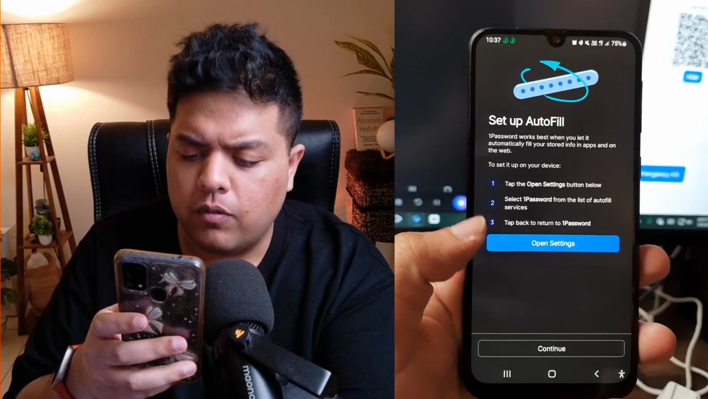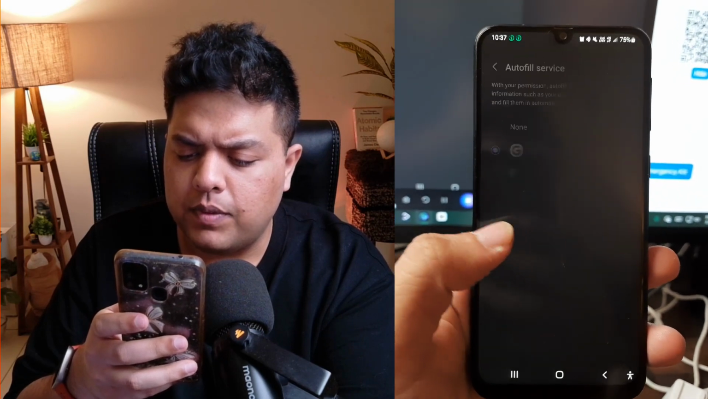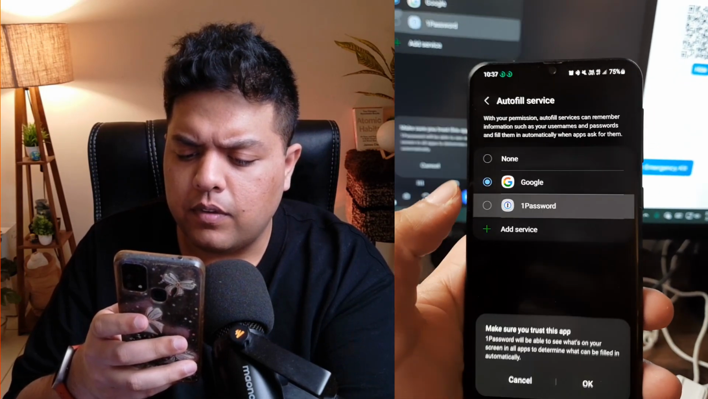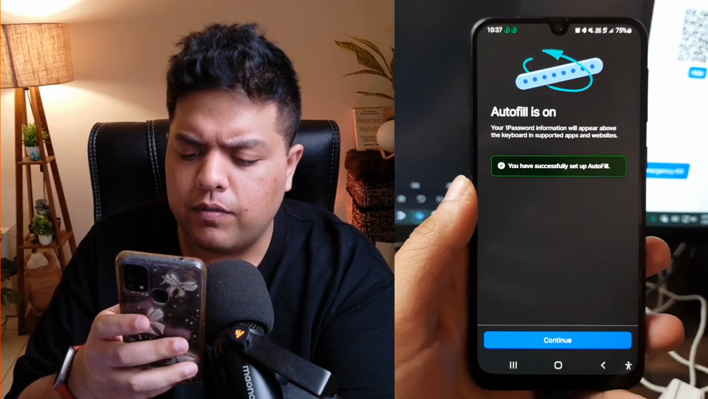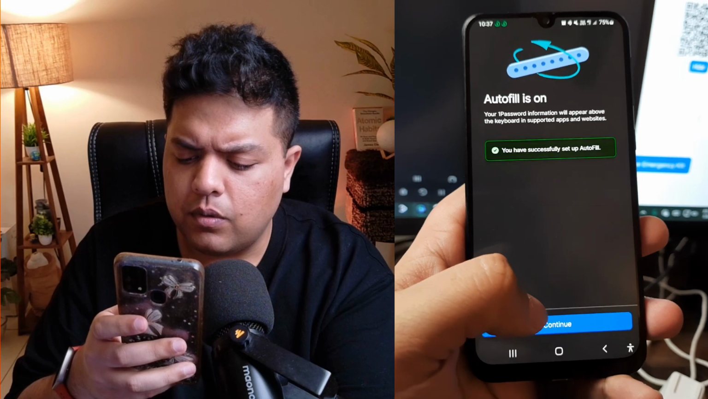Now you can set up autofill. So just need to press on this open settings. Press on this 1Password. Press on OK over here. And that's it. Now your autofill is on. Press on continue on the bottom.